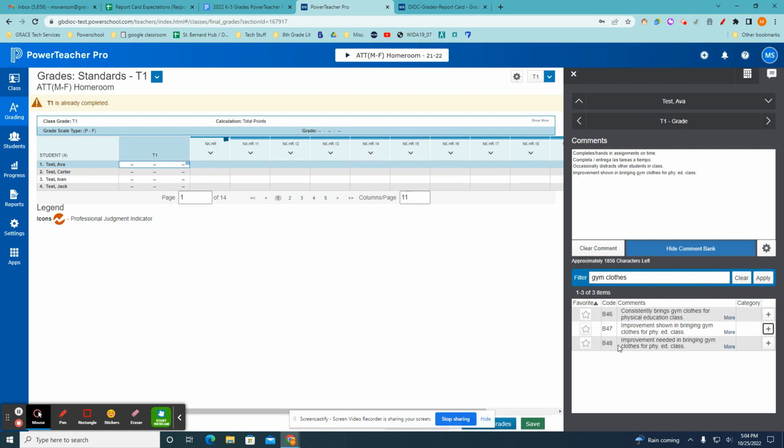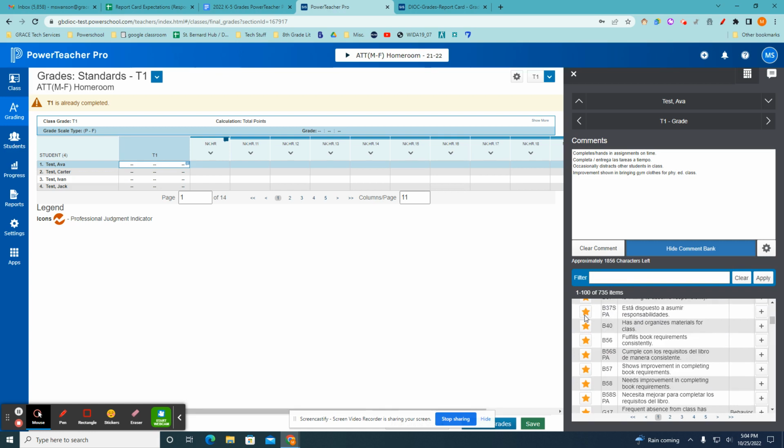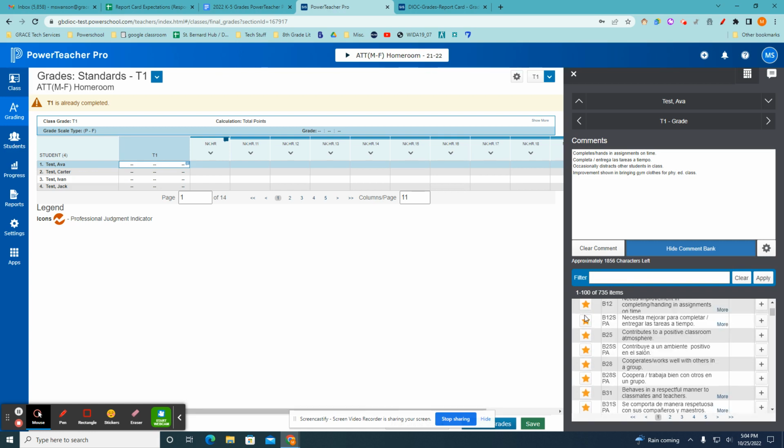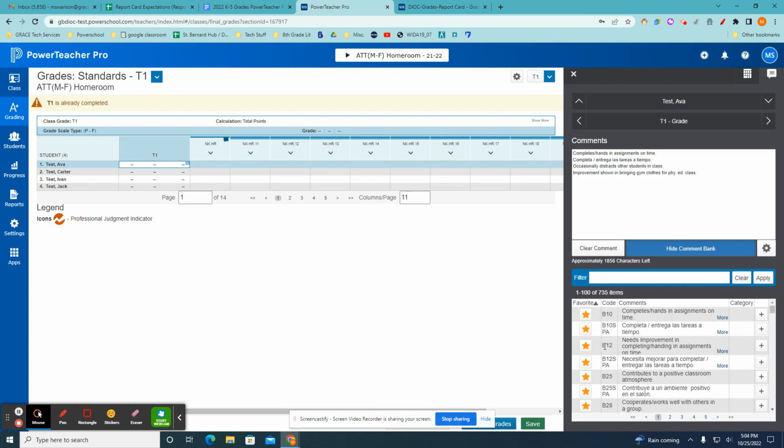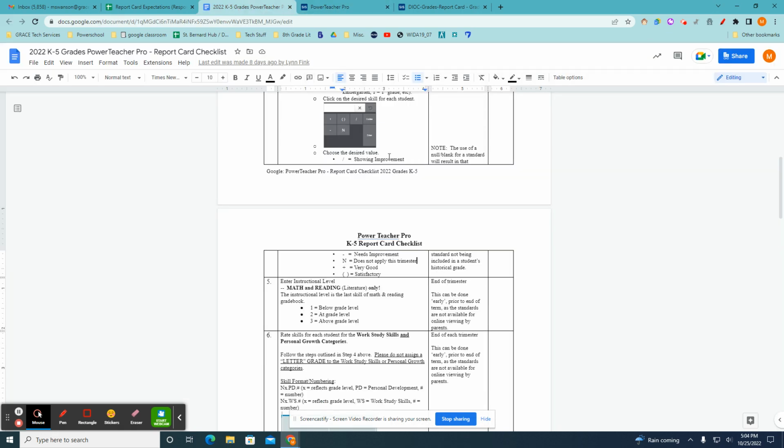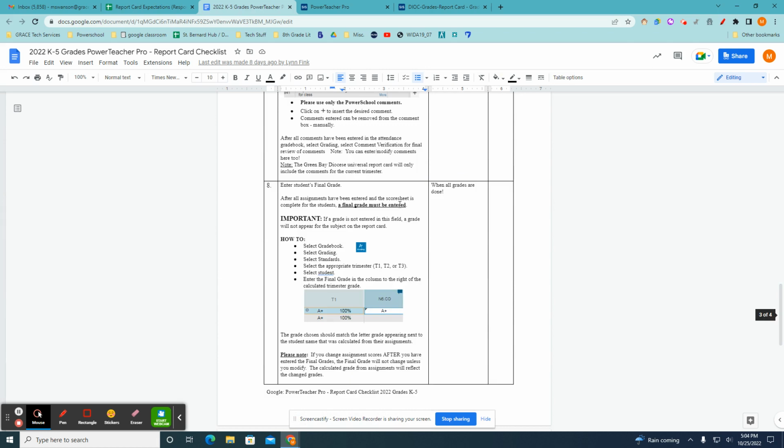If they're comments you're going to use all the time, I would definitely recommend that you star those, that you fill in the star, and then they will show up first. The Spanish comments have the same number as the English one, but SPA at the end. So this one would be B12 SPA. Okay, that's it. Hopefully you will be able to fill out your gradebook. Remember that the checklist is also a really quick, really easy way to review how to do this.